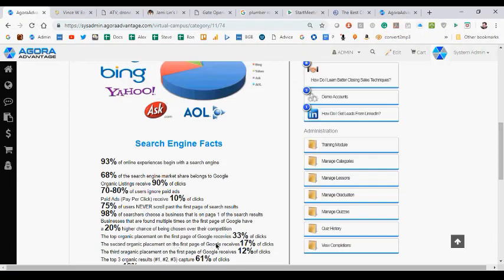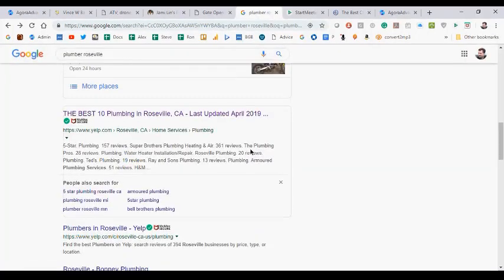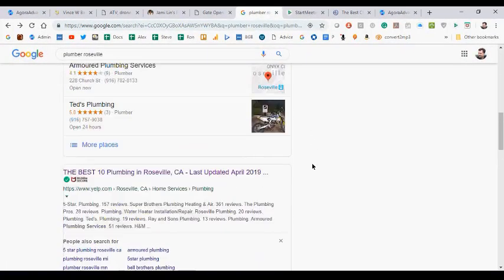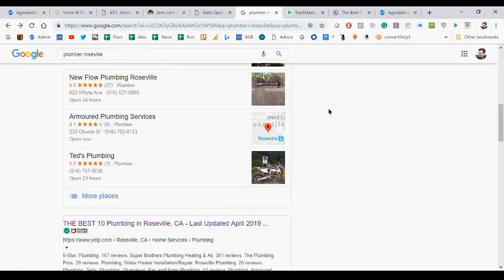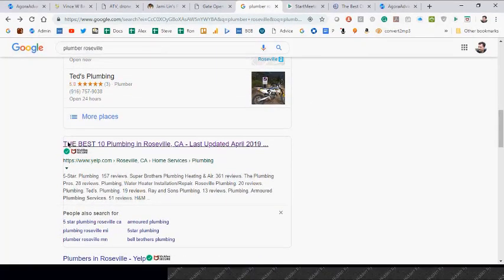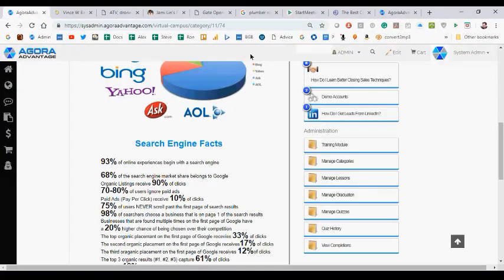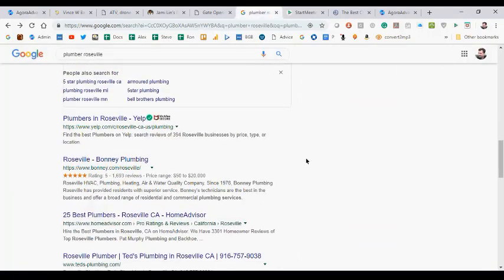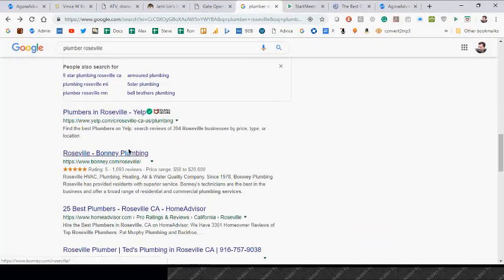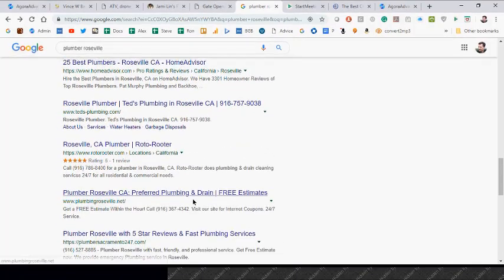The top organic placement on the first page receives 33% of the clicks, so that would be this spot right there. What we mean by organic, what's found underneath the Google My Business, that's organic. That right there gets 33% of the clicks. If you look down, the next one, 17%, goes to spot number 2, which would be this one right here. And then 12% for spot number 3. The lower you go down, the less chance.